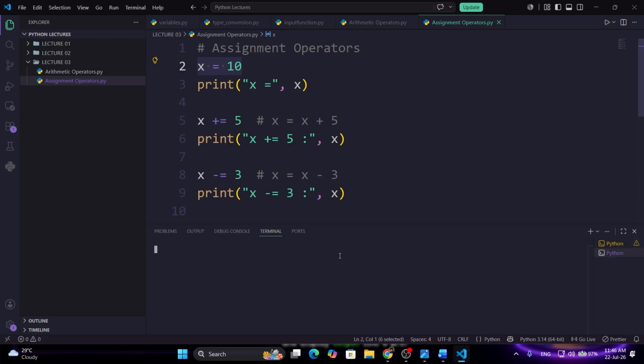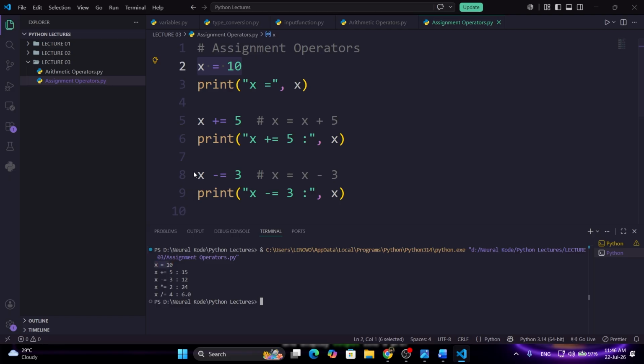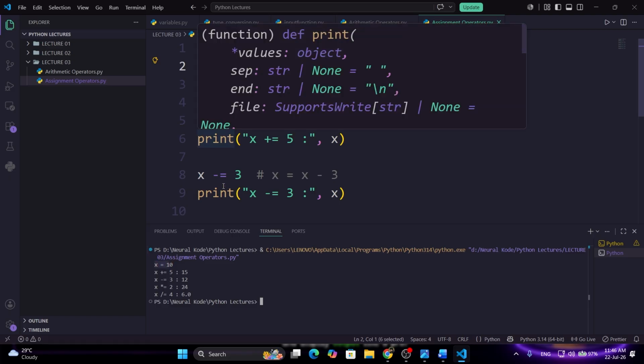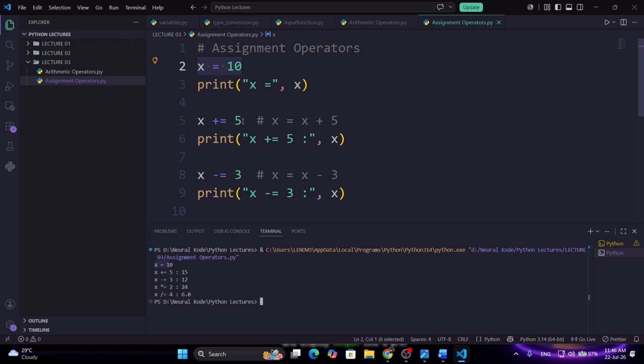So I will run this. We get x equal to 10. Simple, but we are assigning, we are printing that. Okay, so the next statement is x plus equal to 5. What does this mean? I have said earlier x equal to x plus 5. So the value of x is 10. 10 plus 5 will be 15. So we get the output as 15.